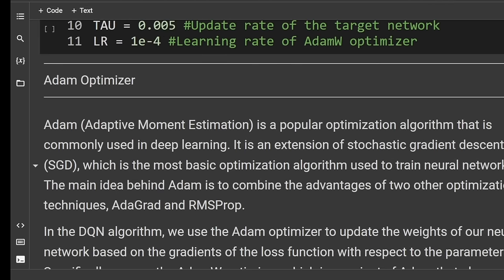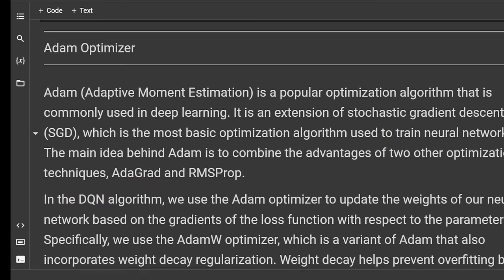Let's go to a very important concept, that is the ADAM optimizer. So ADAM, adaptive moment estimation, is a popular optimization algorithm that is commonly used in deep learning. It is an extension of stochastic gradient descent, which is the most basic optimization algorithm used to train neural networks. The main idea behind ADAM is to combine the advantages of two other optimization techniques, AdaGrad and RMSProp.